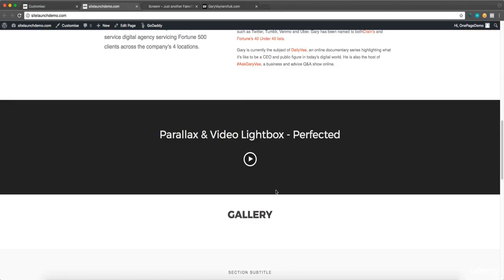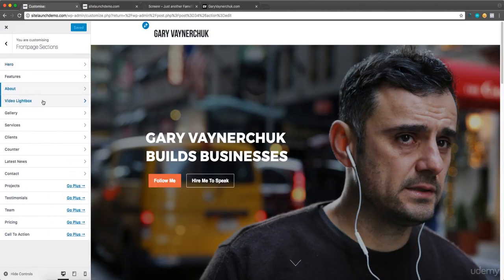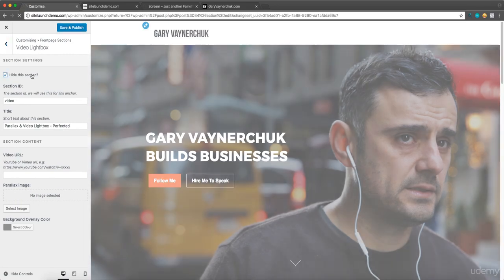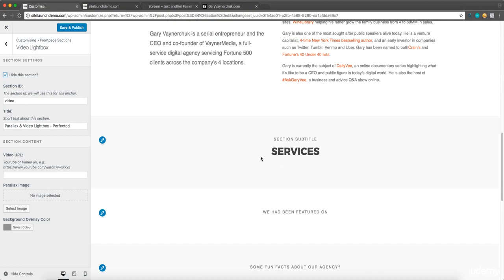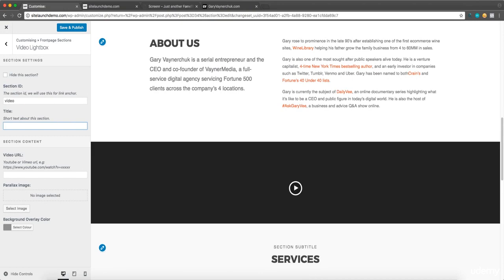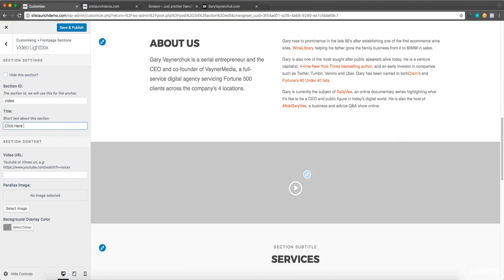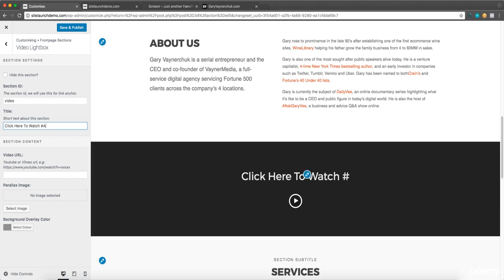This is great for sending people out to your YouTube or Vimeo account or anything like that. Obviously you don't need to include it. So if we go back, if we didn't want it here, we could just click hide this section, and what it would do is just take it out, so then it skips straight down to services. We're going to keep it in. Now for the title, you want something relevant, so we're going to write click here to watch Ask Gary V, which is sort of Gary's YouTube series, I guess.